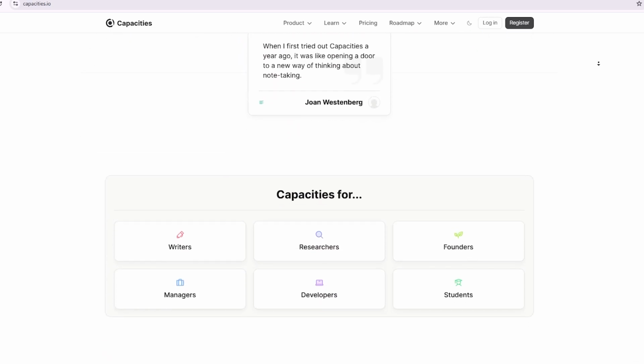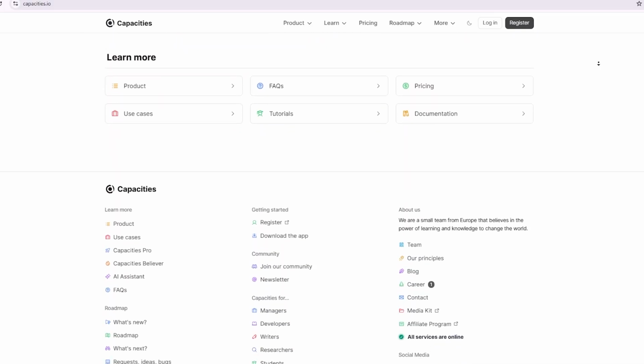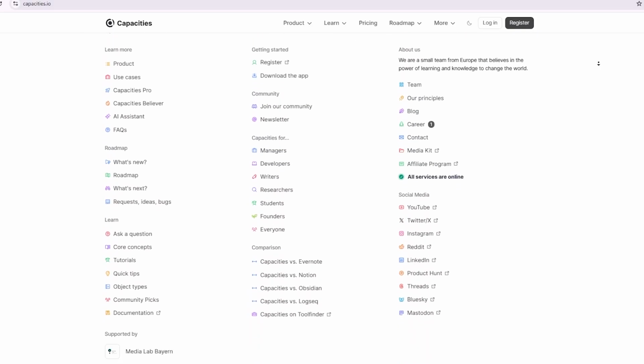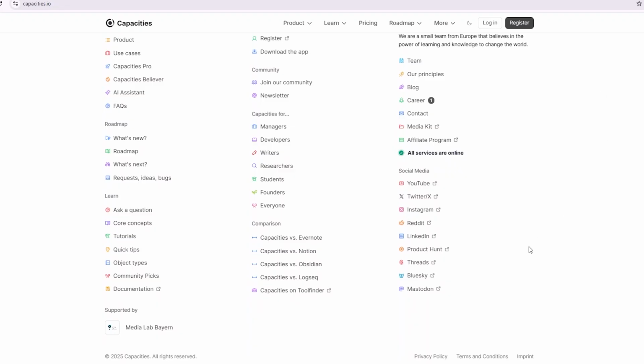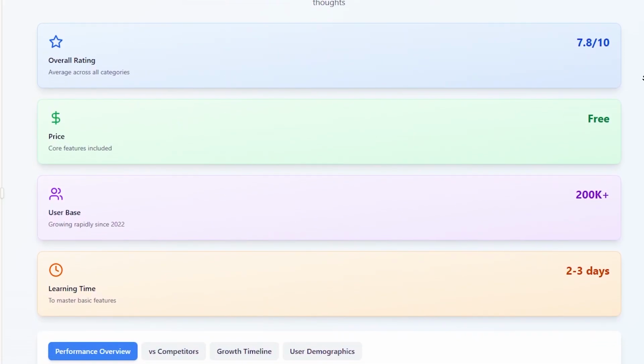It works on your phone, computer, and in your web browser. Plus, it has a dark mode if you're into that. Here's the best part. It's free to start. There's no credit card needed. The basic plan gives you everything most people need for personal note-taking and organizing ideas. They do have paid plans with extra features, but the free version is actually generous.